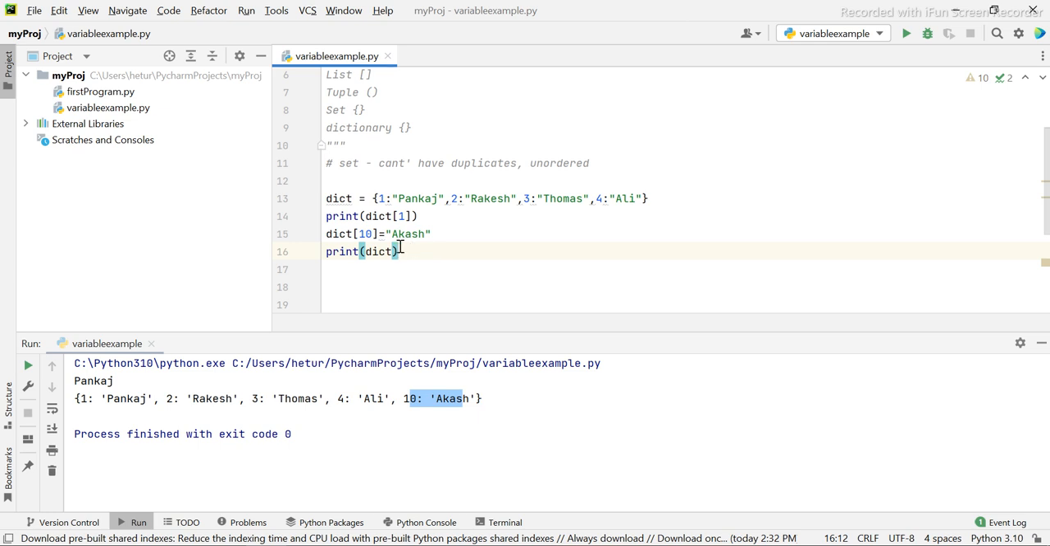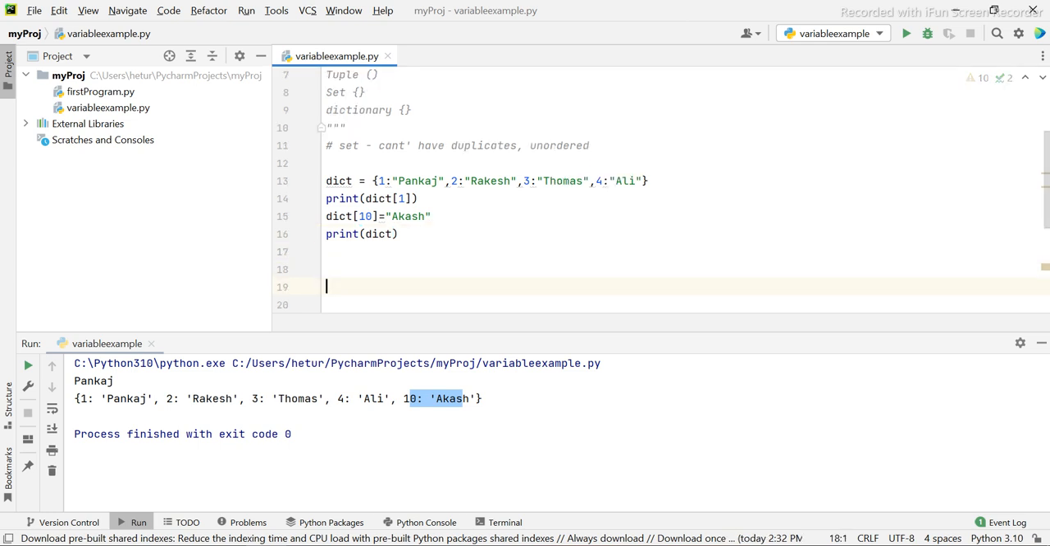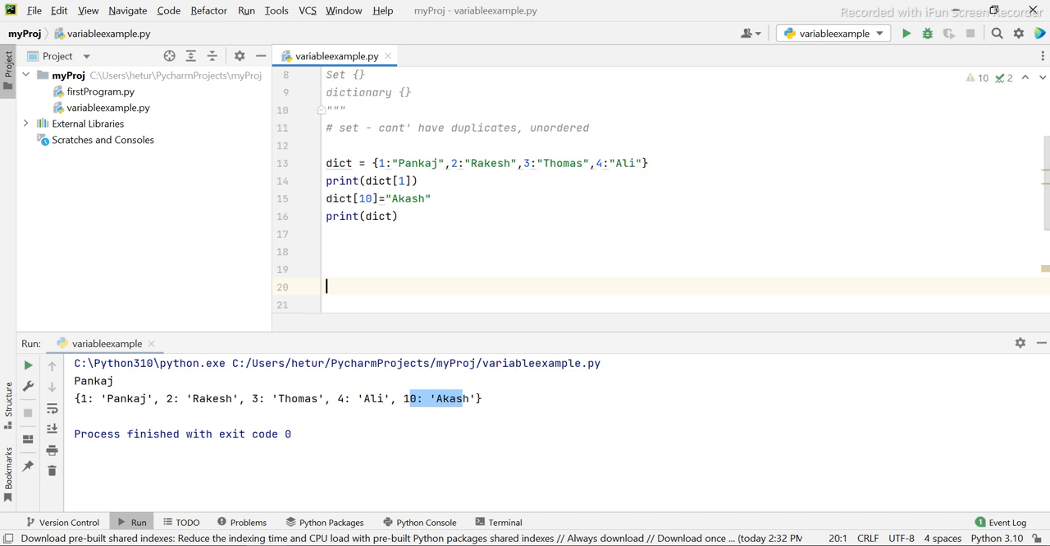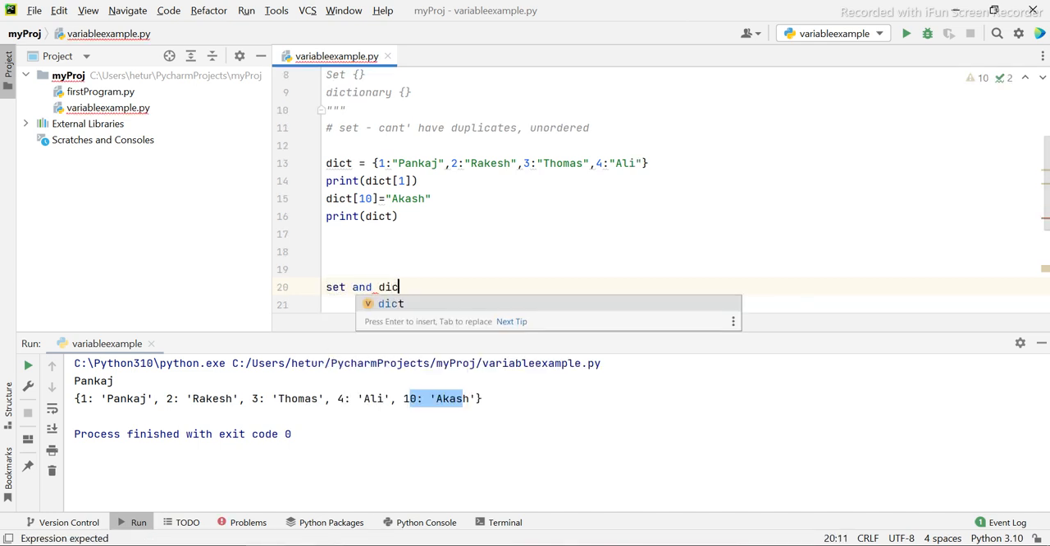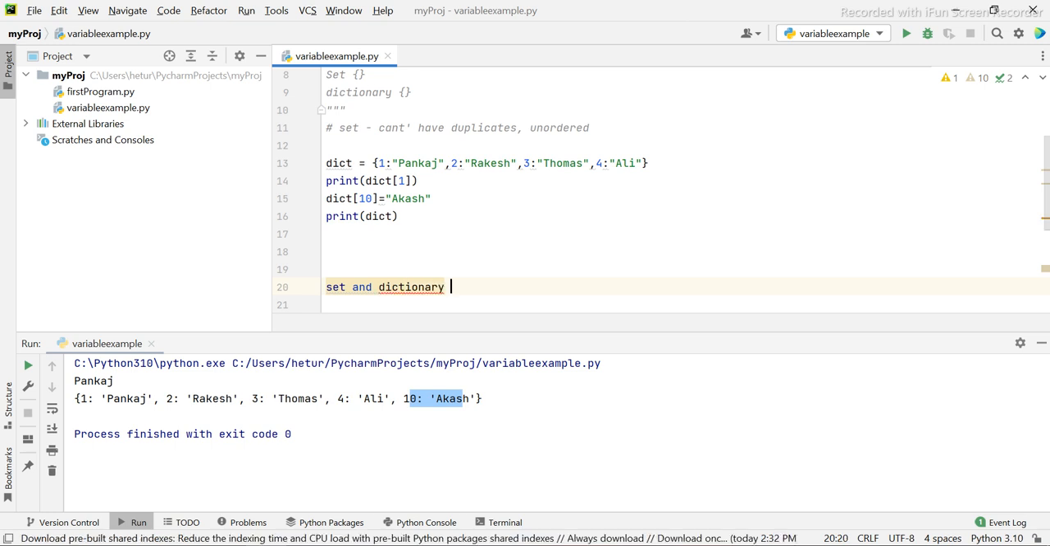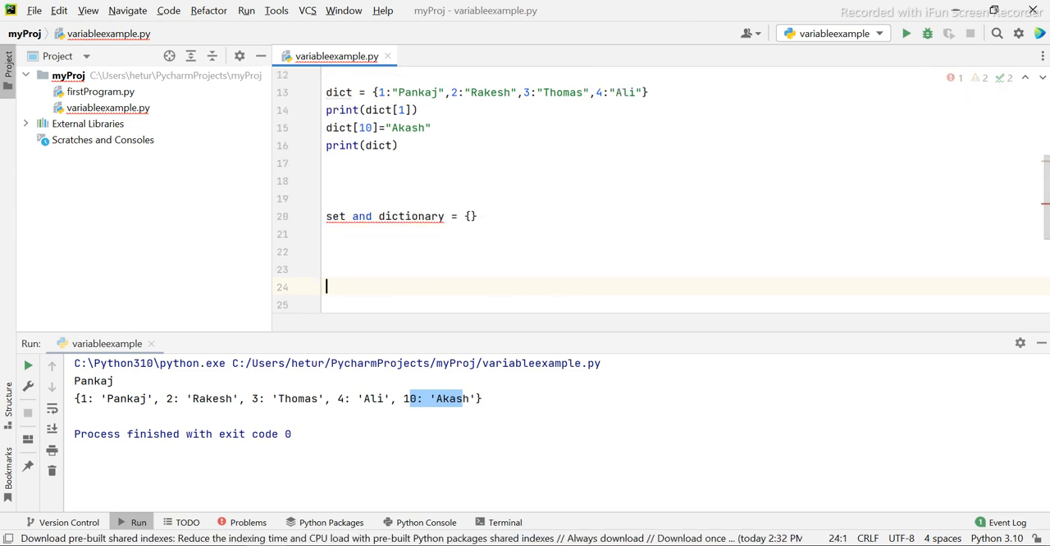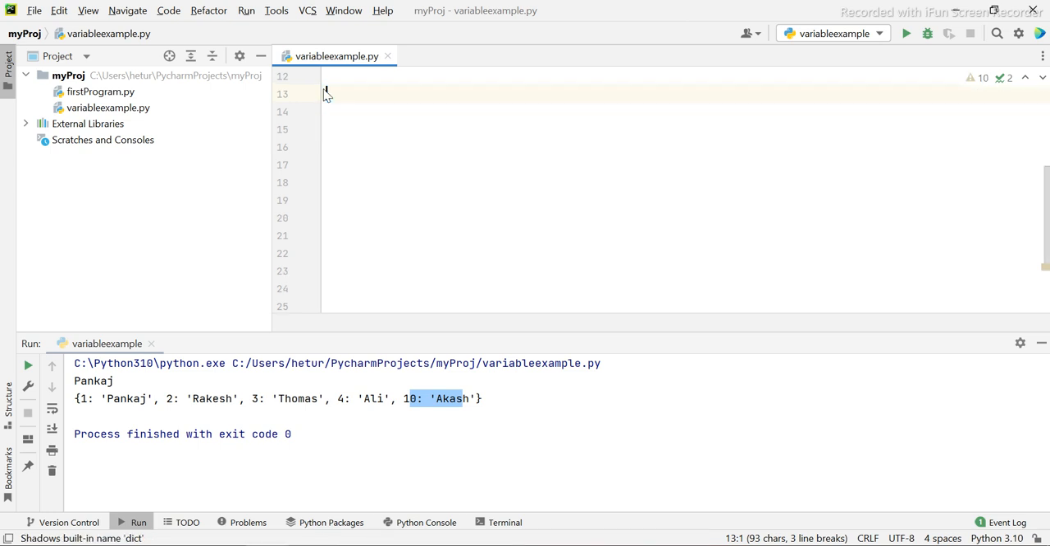Now the most important thing that I'm going to talk about, please pay attention: both set and dictionary use curly brackets for the representation, right? So how does Python understand whether this is a set or a dictionary? So guys, let me try to create an empty one. Let me remove this.